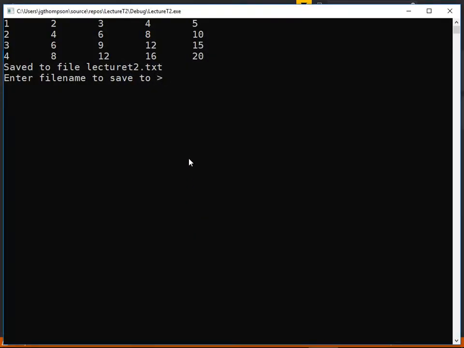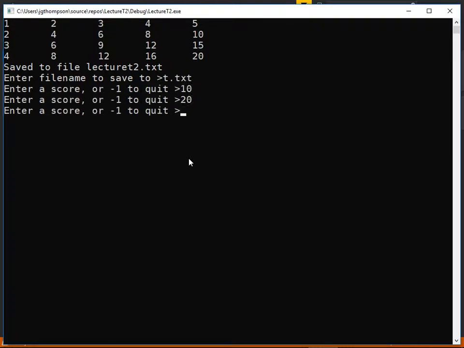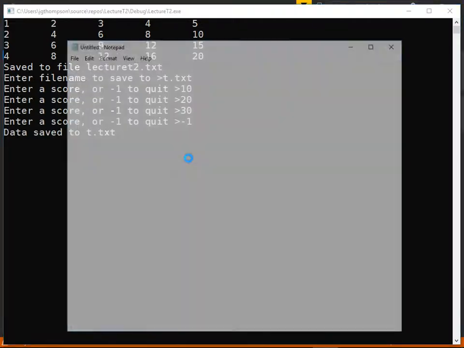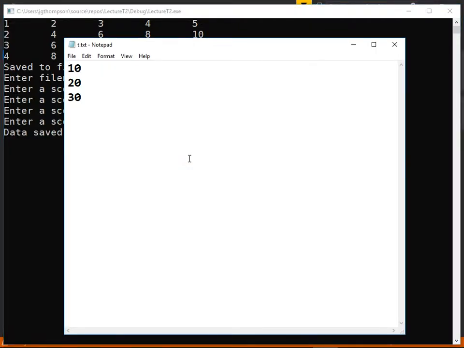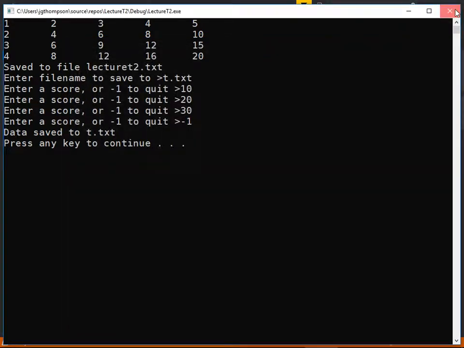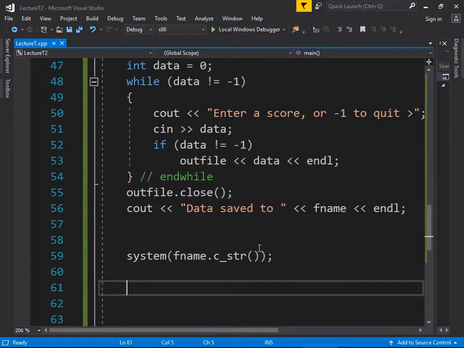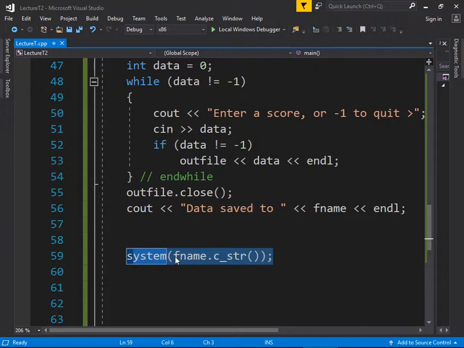Save to something, but do add the .txt extension, t.txt. Type in some numbers, 10, 20, 30, -1, and then it pops open Notepad and shows you your data file. It's just kind of neat. I'd be curious: Mac user, go ahead and add that system call right there, just like that. See if it works. Text me and say, hey, yeah, that worked.